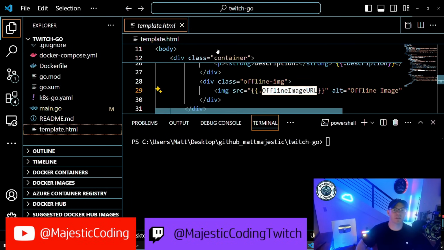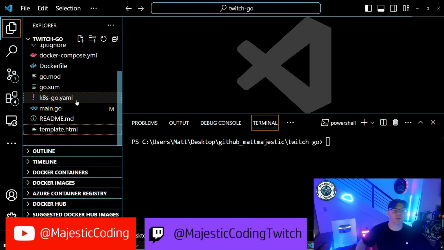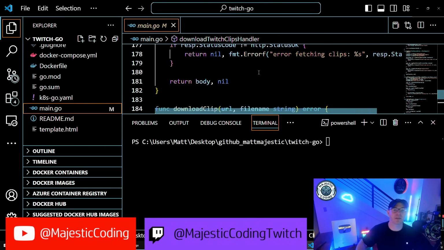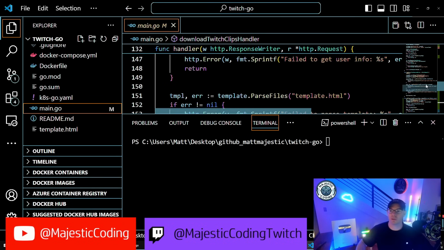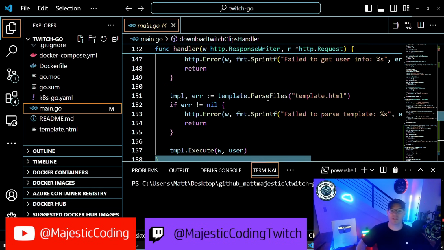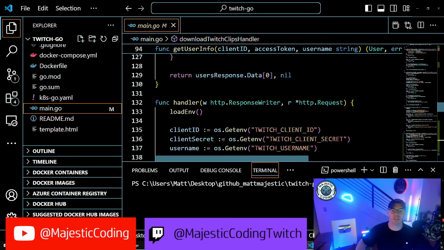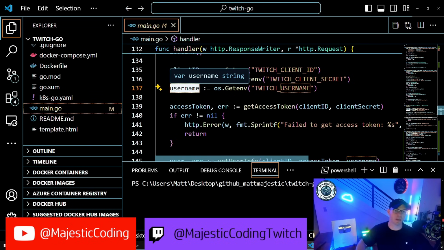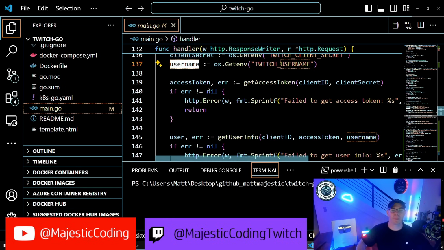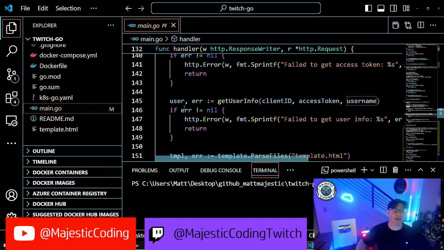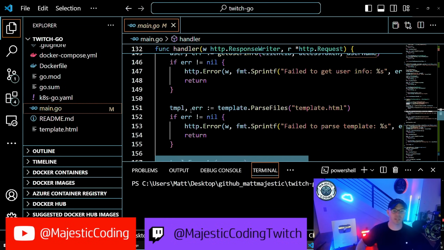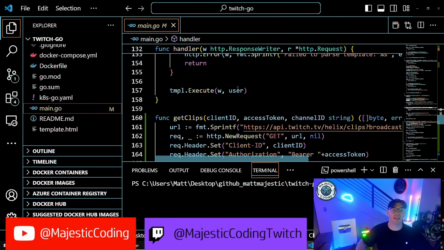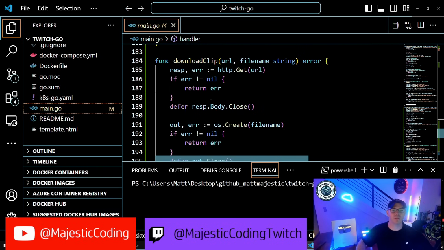So let's take a look at the actual main.go really quick, just to get a sense of what's happening. If we start going through this code, we'll notice that there is a main function called handler. What this does is it gets the client ID, the client secret, and the username. So that's the username of my channel. It's gonna set up the authentication with an access token. It's gonna get my user data, and then it's gonna return it to a template. And so that template is gonna be used in the main.